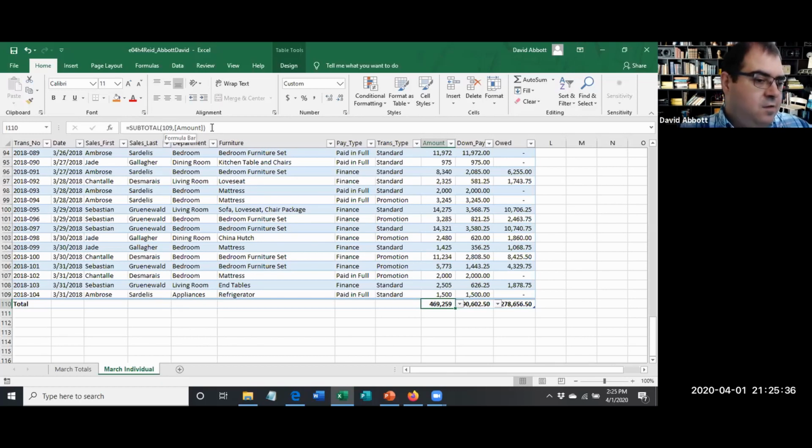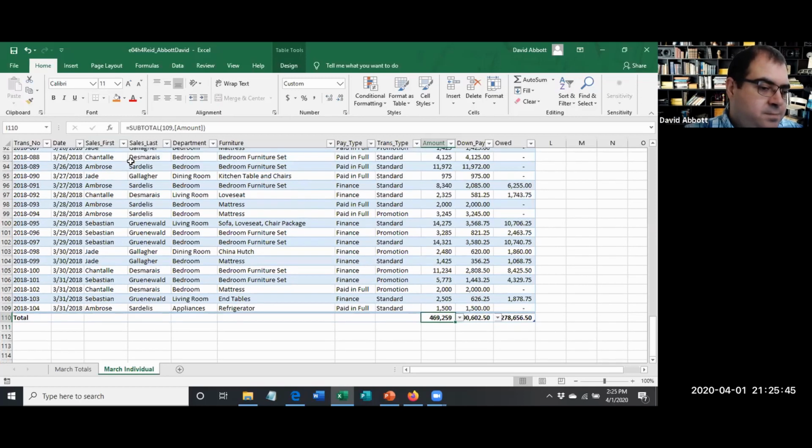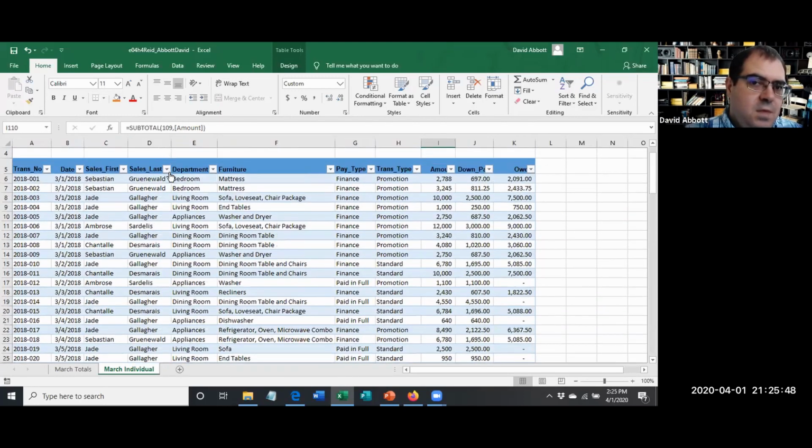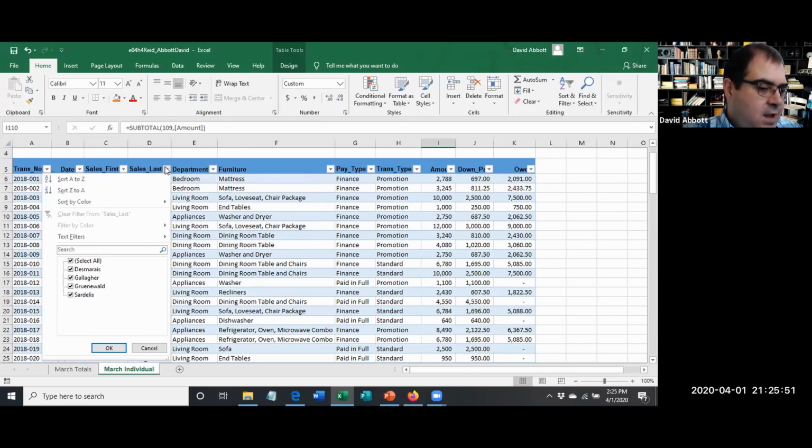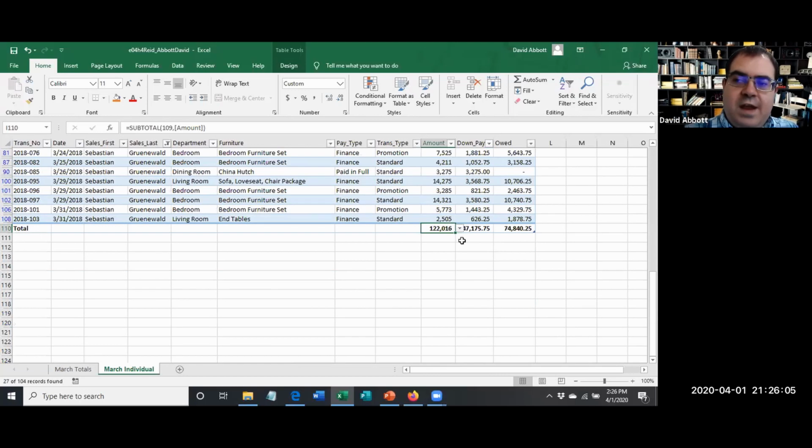All right. So then what we're going to do, if you flip on over to page 647, is we're going to go under the sales last arrow. We're going to click on that. And then we're going to click the select all. And then we're going to choose Gruenwald because we're interested in their sales. So then if we click OK, and if we go down, you'll notice that the total row totals just for Sebastian's sales. So just his sales, then it gives us the total for that.